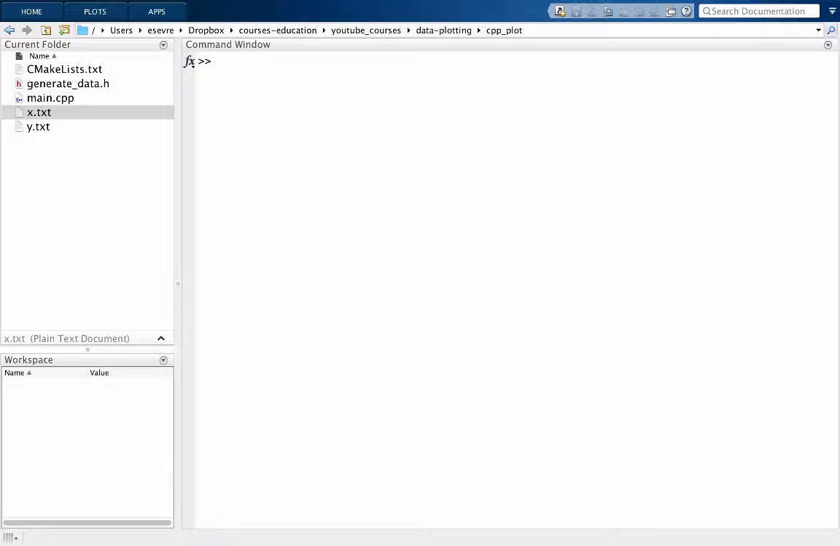Here we are in Matlab. We're running our program. The first thing we need to do in Matlab is navigate to the directory where we have our data. And you can see I've already done that.